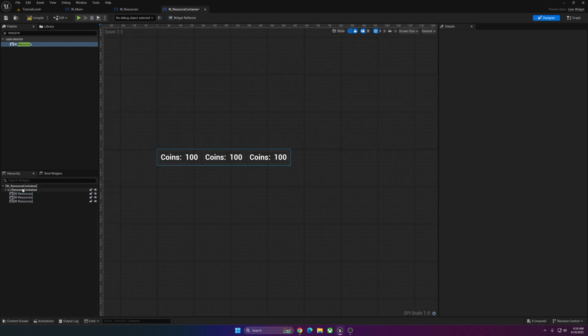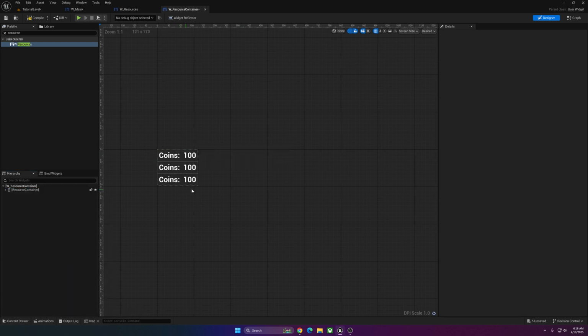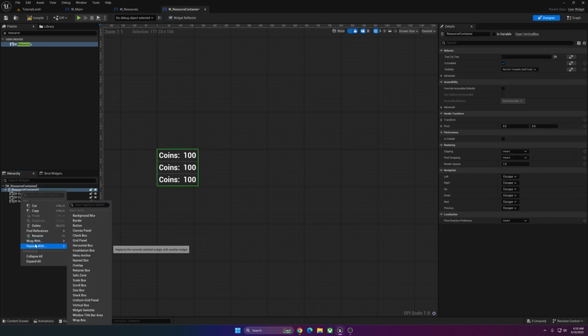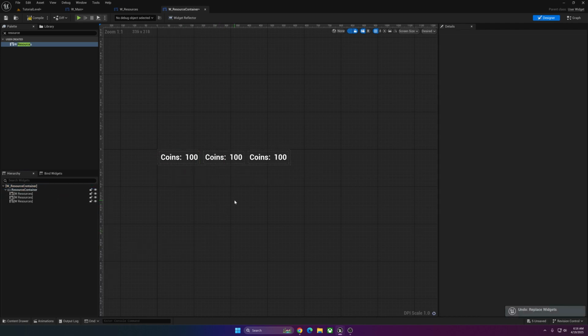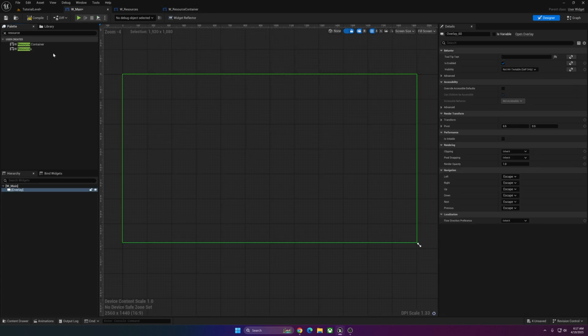If you want it to be a vertical, you can right-click the resource container and replace it with a vertical box, and then they'll be aligned vertically. I think I want mine to be horizontal, so I'll just undo that. Let's go back to the main widget, search for resource. Let's add the container to the overlay panel.